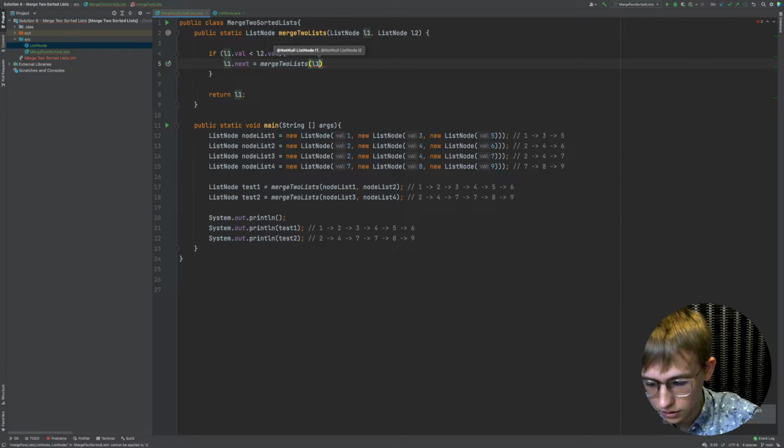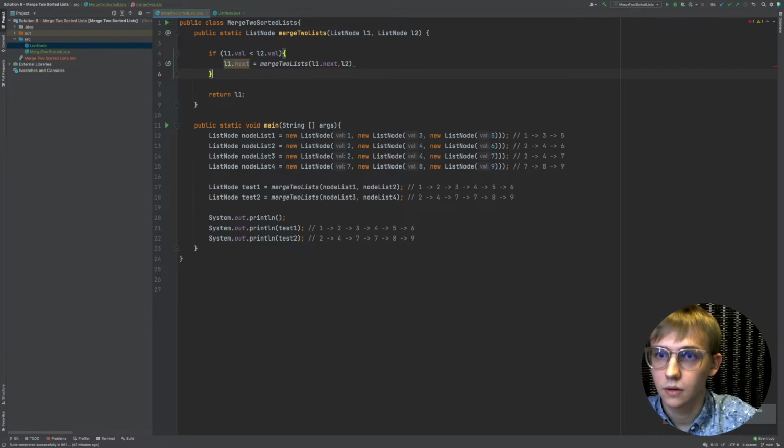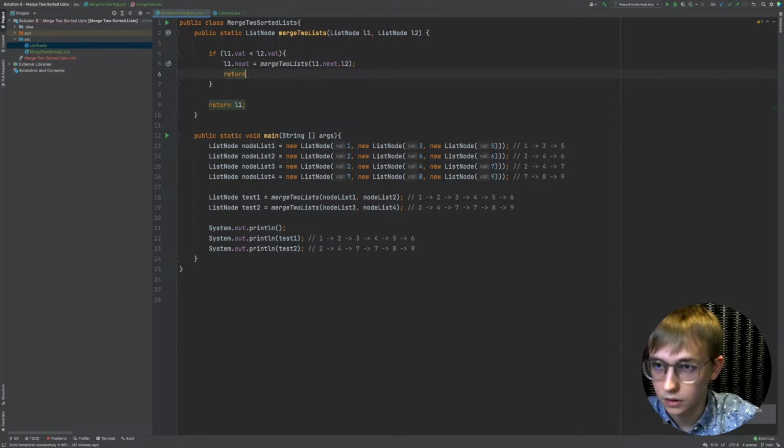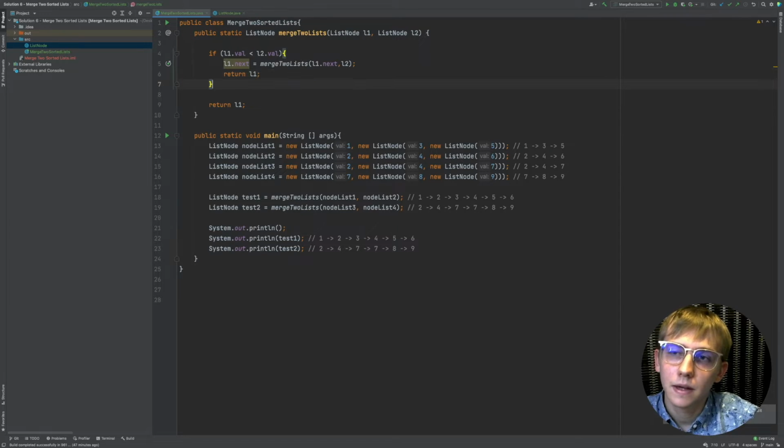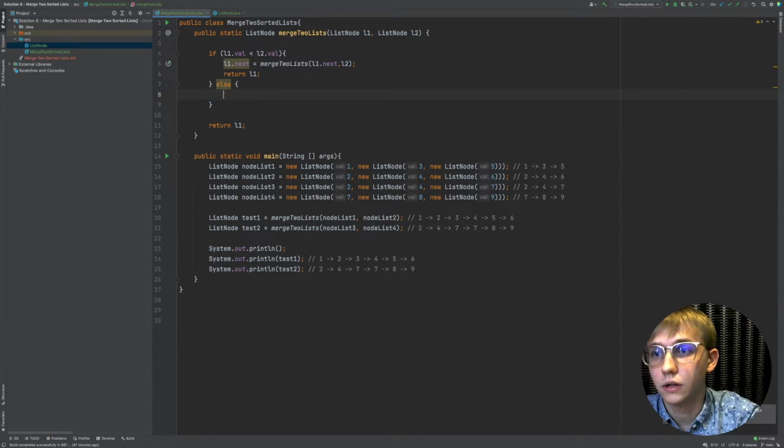We're saying L1.next and L2. And then we return L1. What's this warning right here? Variable already assigned to this value. That's fine. And then after that, we're going to say else if L1.val is not less than L2.val.